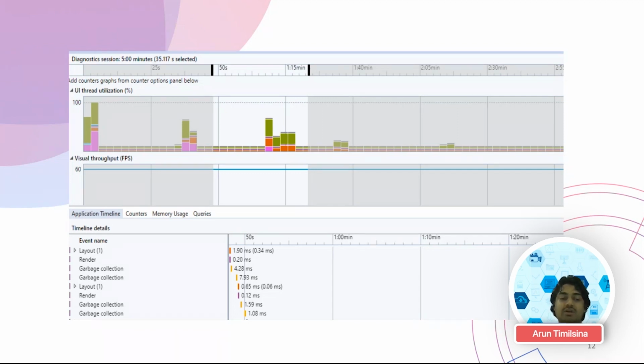The counters section shows the different function counts and method counts. The memory usage section shows the current heap size, what the garbage collection was, and how much memory was freed by the garbage collection process. And there is a query section, which shows how many queries were executed for that particular snapshot, and so on.